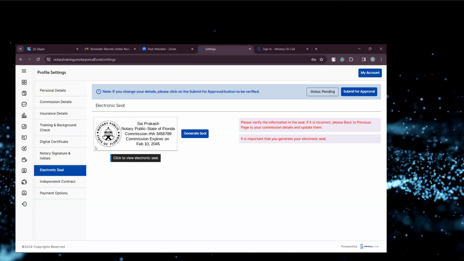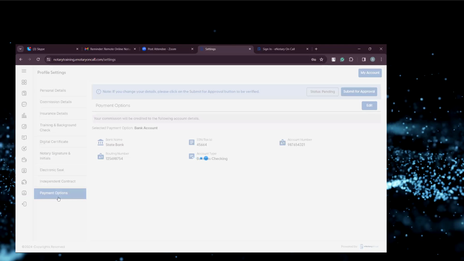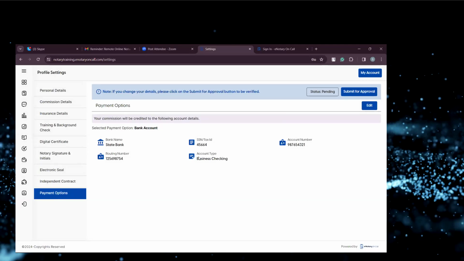Thanks. So once this is done, they need to provide the payment options. The reason that we're keeping the payment options here is to send the commissions out to the notaries. As of now, the commissions are sent to the notaries on the 15th of the following month. So in case a notary does around 40 or 50 notarizations in this month of April, then they will be receiving their commissions by the 15th of the following month. That is May.